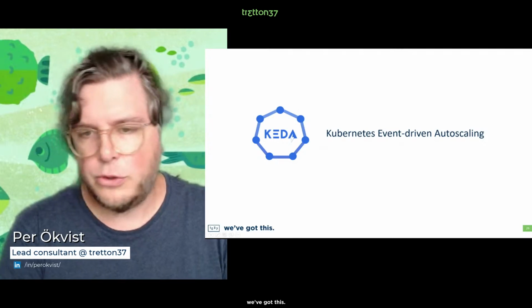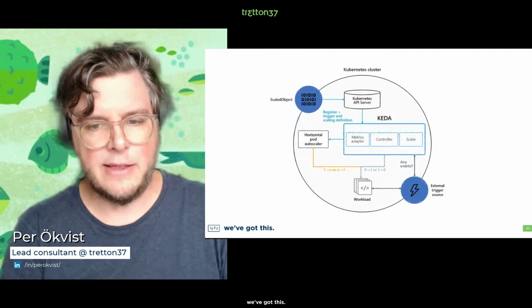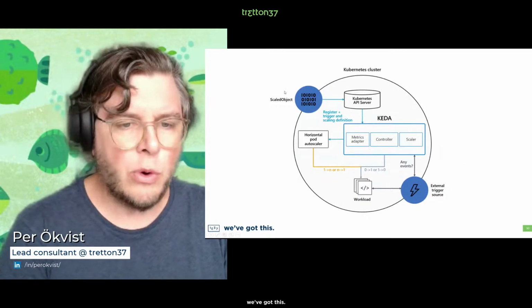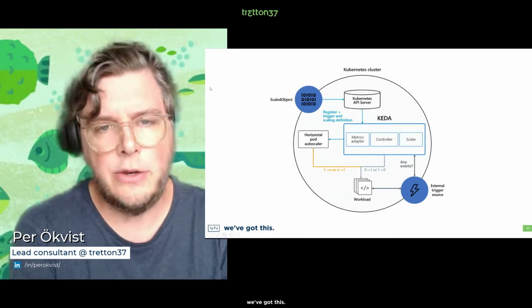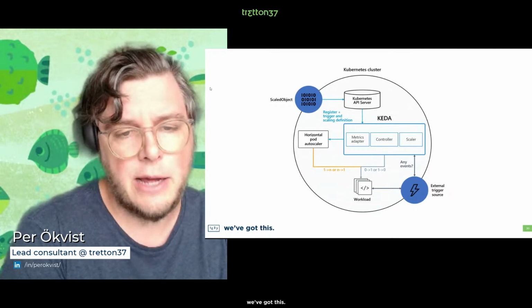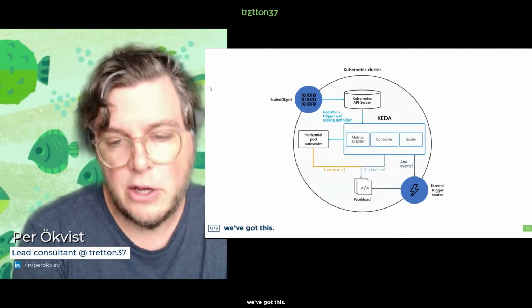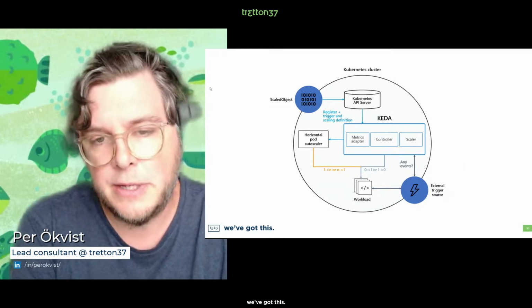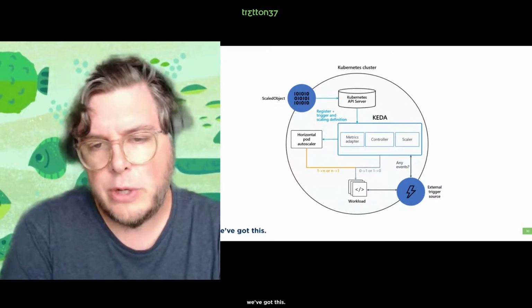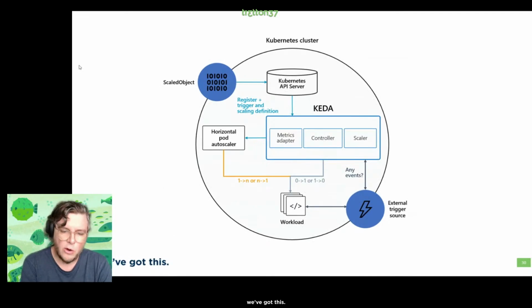And what could that be? Looking at this picture, you have the horizontal pod autoscaler already in Kubernetes, and KEDA utilizes that, but allows you to define and plug in external triggers. So with KEDA, you could have scaling strategies on workloads on a queue, something coming in from Kafka, or basically everything that you could define as an external trigger that is built in.